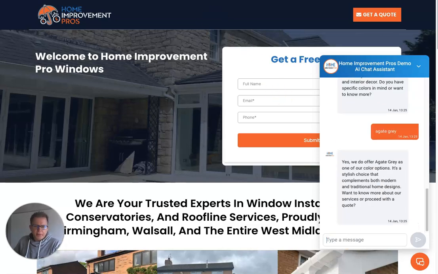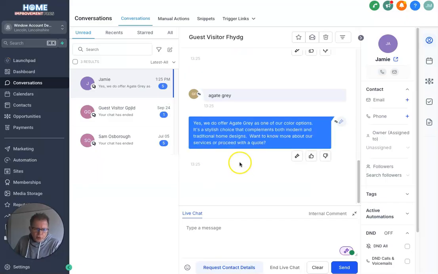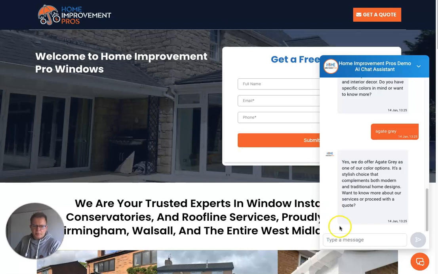Let me just go back to here. So yes, we have Regato Grey as one of the color options. It's stylish and complements both modern and traditional home design. So, want to know more about our services? I'll proceed with the quote. I will say now, yes, carry on. Let's proceed with the quote.